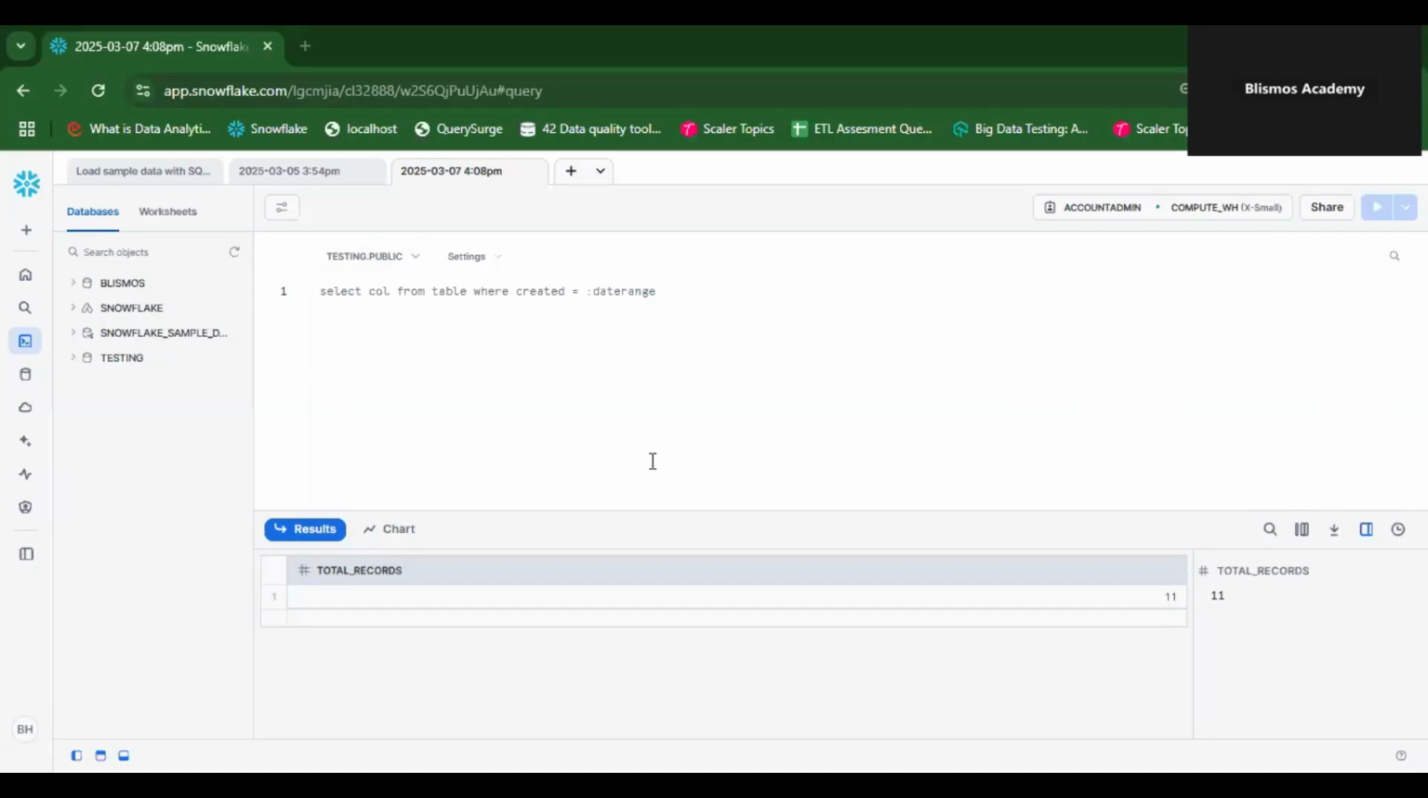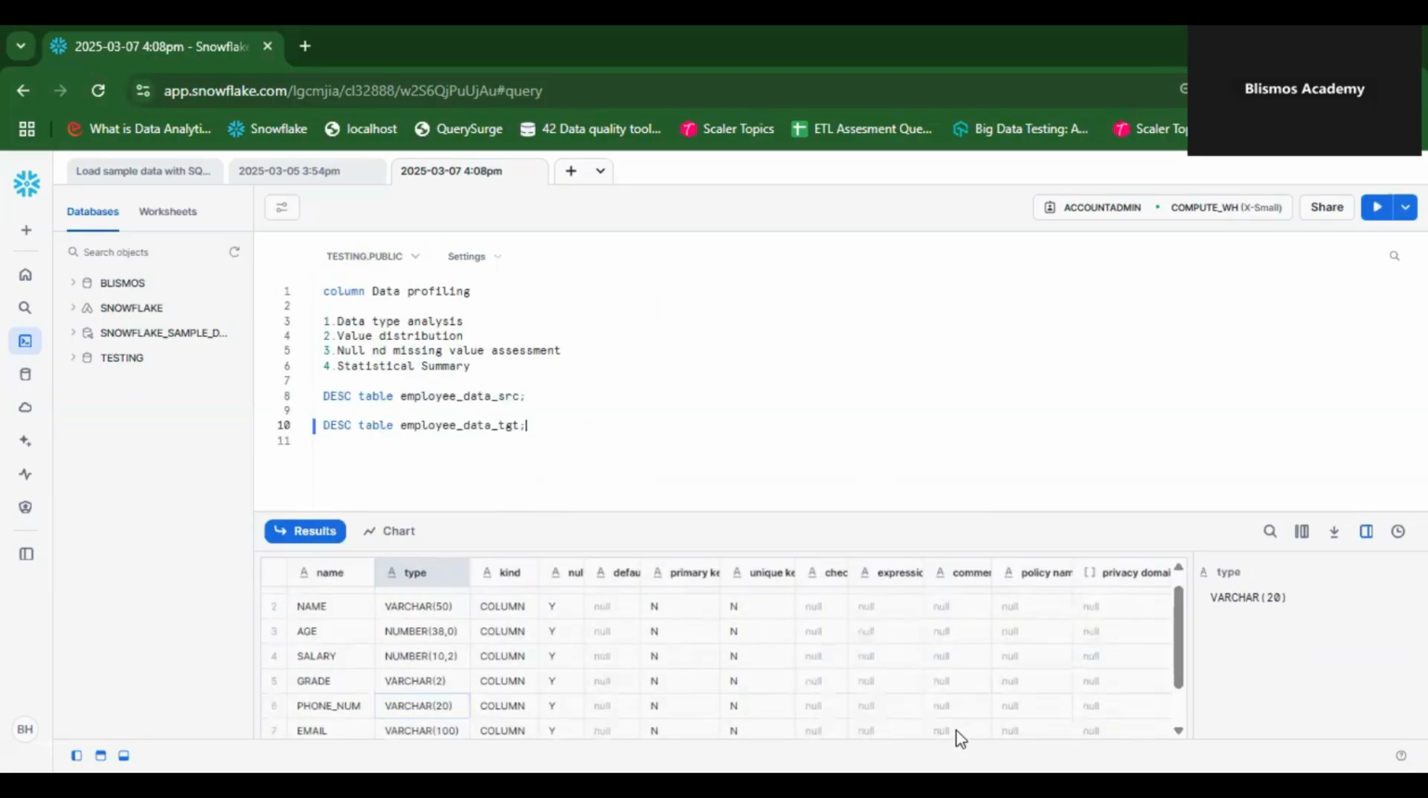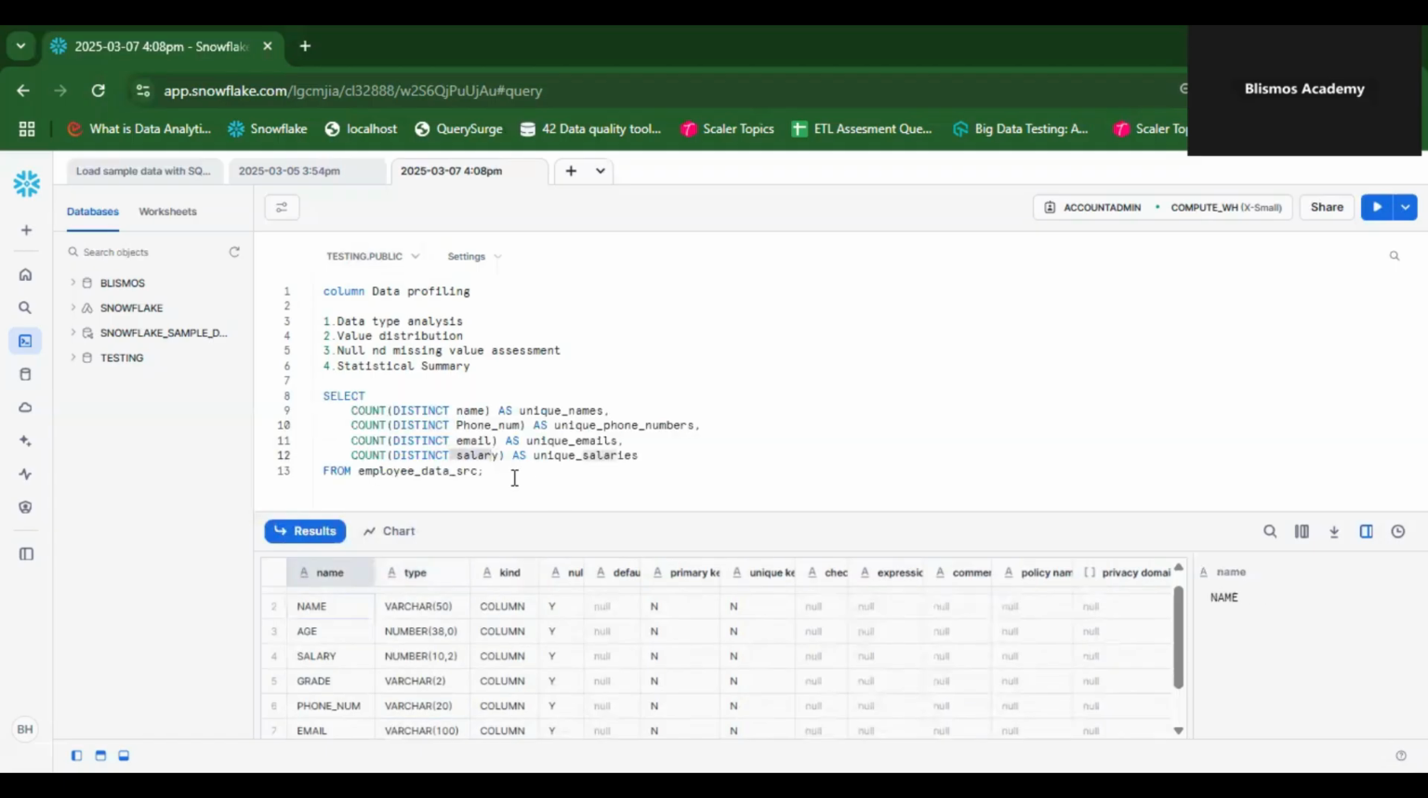Welcome back. In this video, we'll understand the value distribution check. In value distribution, we analyze the frequency of unique values, some patterns, and some ranges in the column. Let us have some count of distinct values in each column, which will tell us the frequency of unique values in the particular column.